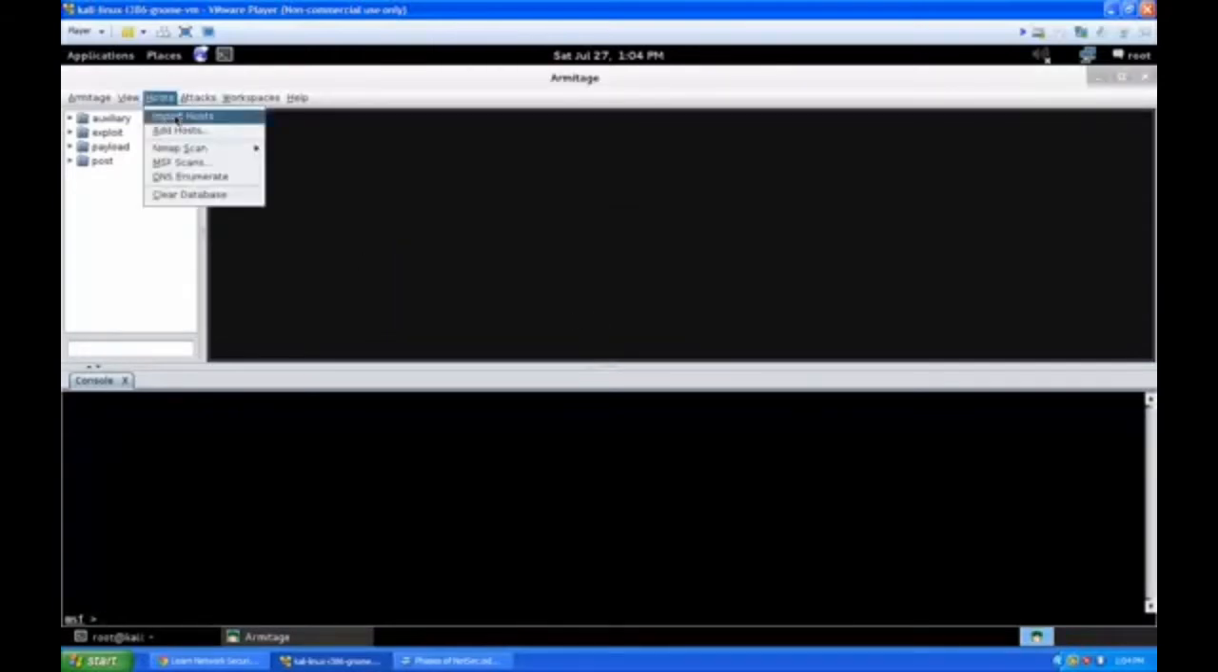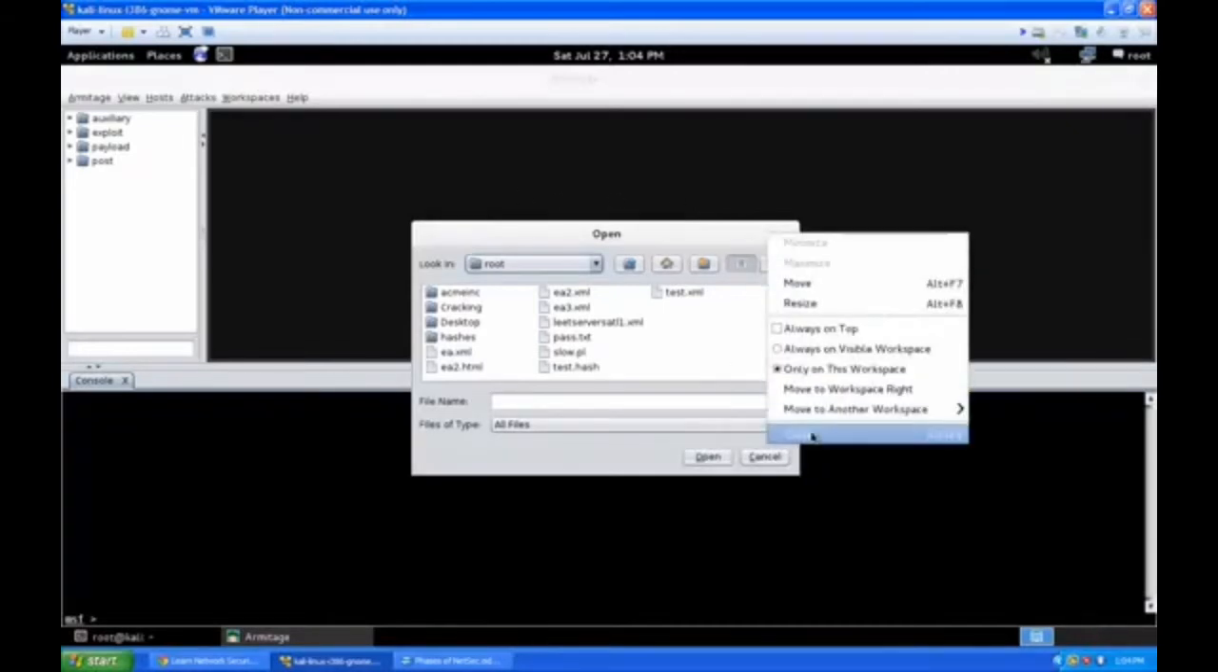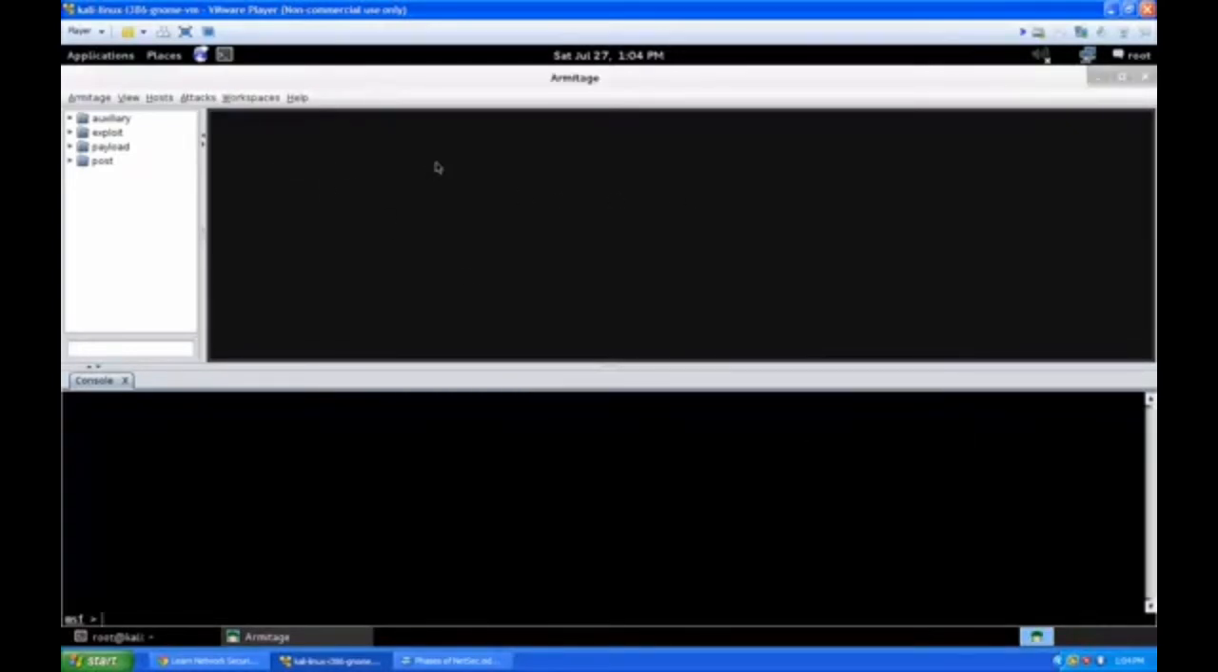You'll also notice that sometimes when you open up dialog boxes, there is no cancel or close button on some of them. Just right-click on it and go to Close. Okay, so we're going to go ahead and import our nmap scan. All right, guys, so as I said, let's go ahead and import our scan here.